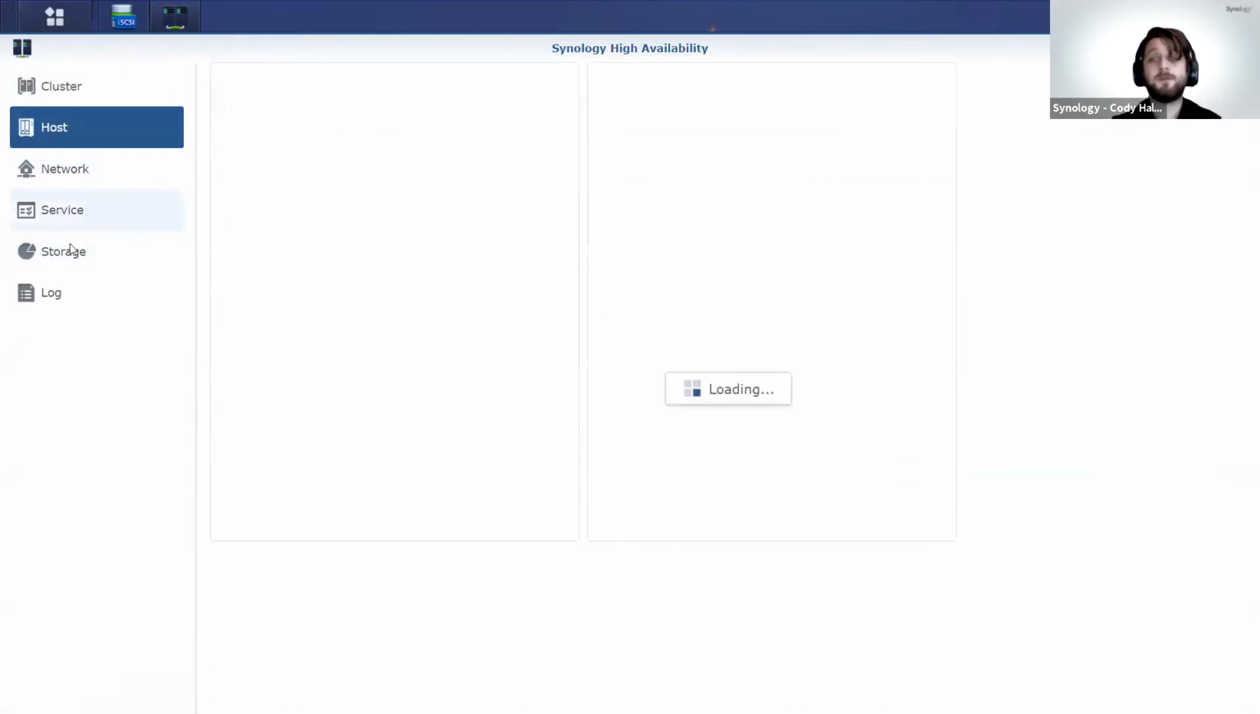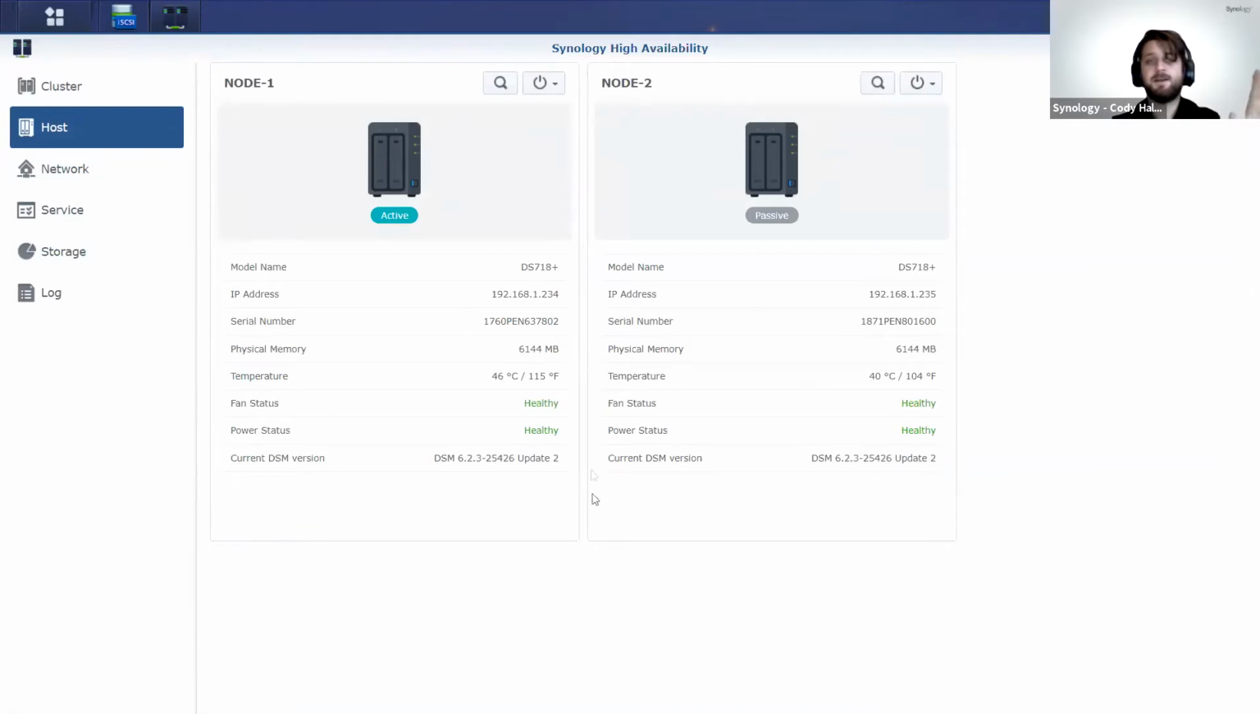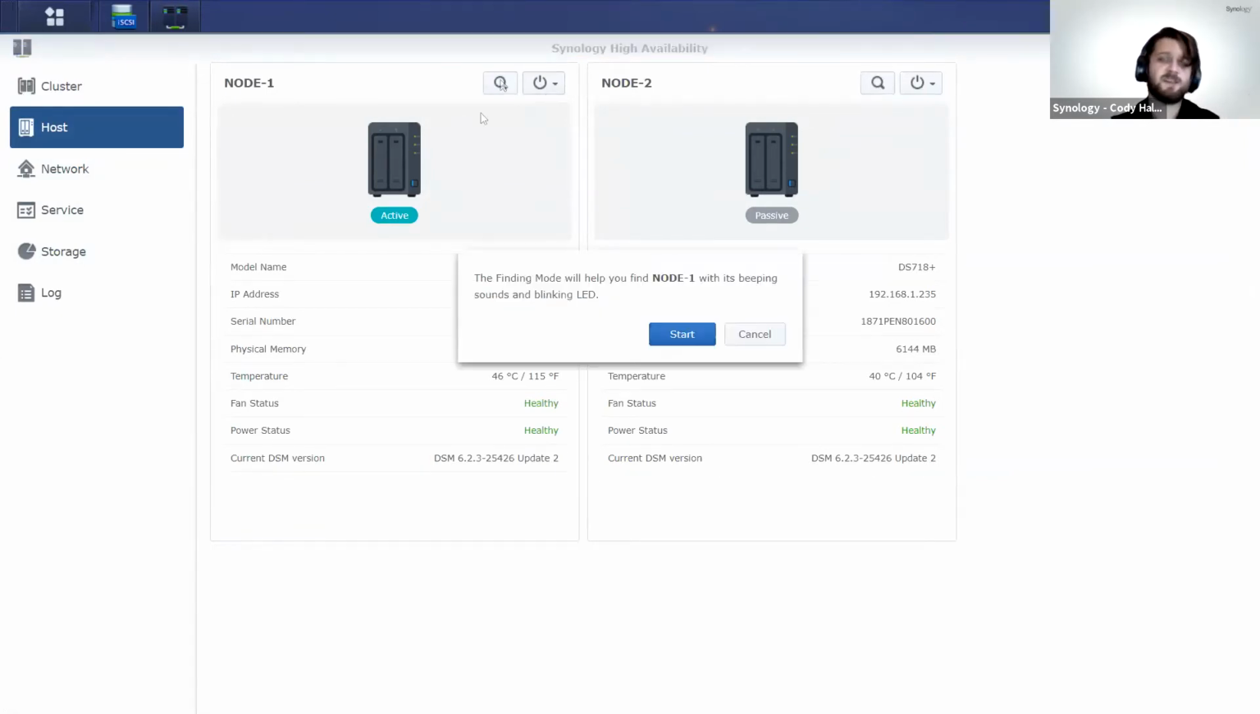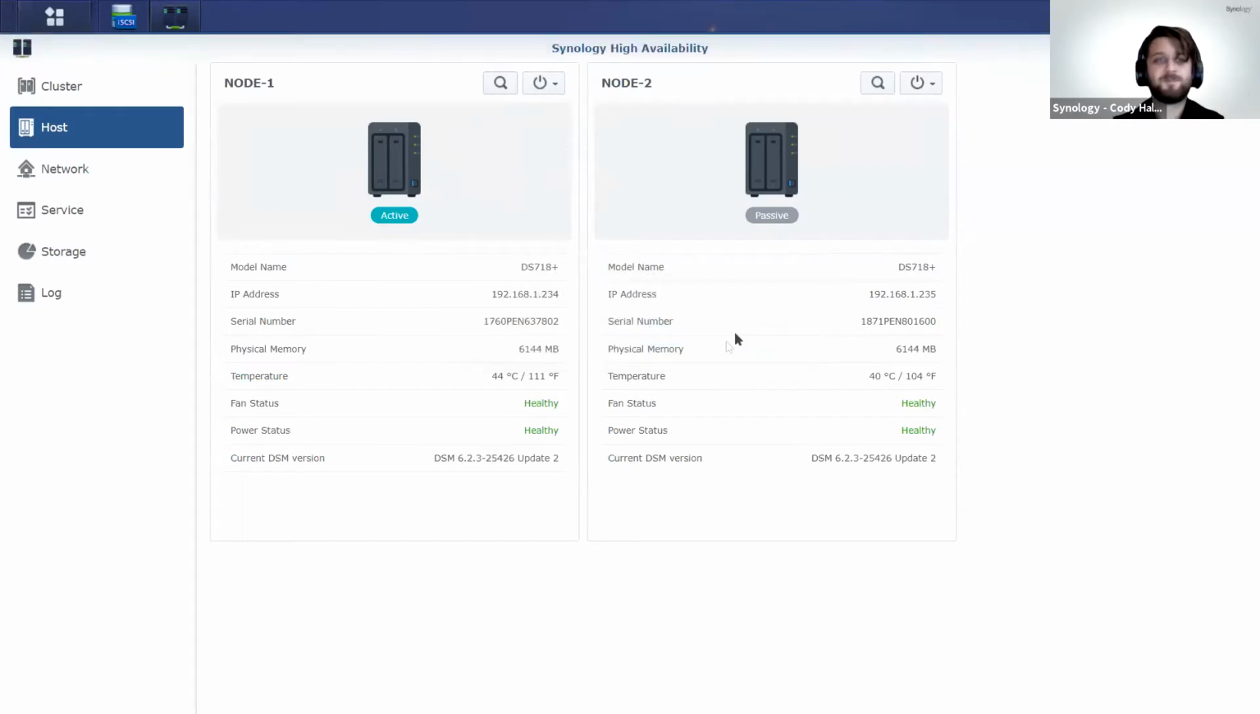Under host is going to be what you can use to actually tell the two devices apart. You can power them down and that kind of thing. But again, this magnifying glass is going to be what allows you to find the device if you don't have access to the serial number. Maybe you have a very crowded rack, or it's kind of buried in the closet or something like that, and you don't have access to the serial number. You can make one of these devices blink and beep at you so that you can tell which one is which. Because again, they are going to be completely identical in every other way.